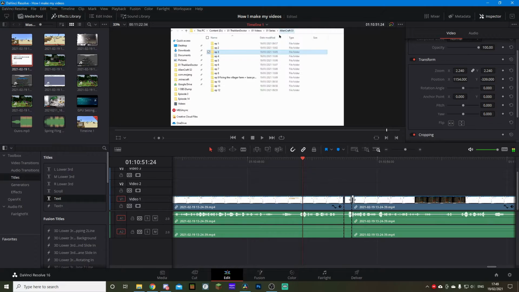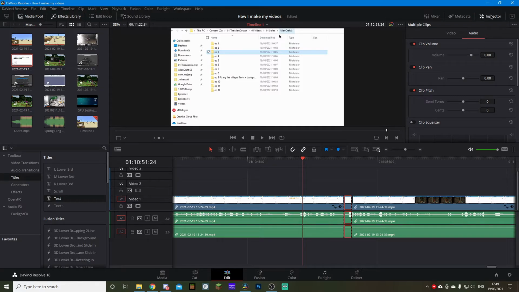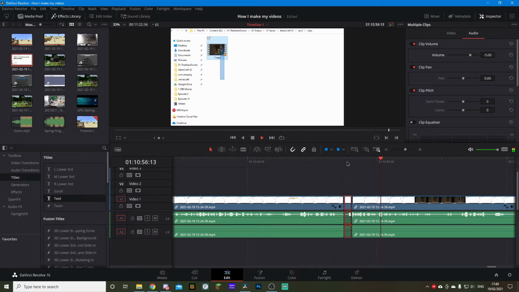As you can see here, just for this clip, we can now turn down the volume. So let's go to the audio section on the inspector and turn down the audio to, let's say, -5. It is still kind of loud though. So I guess we'll just turn it down even more. That's a bit too low.